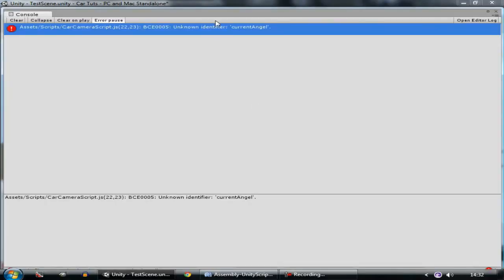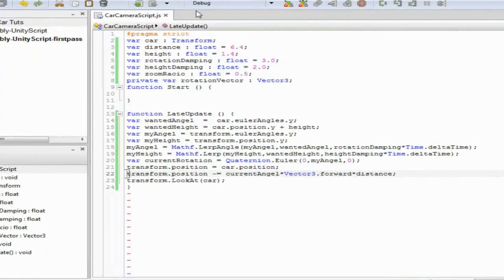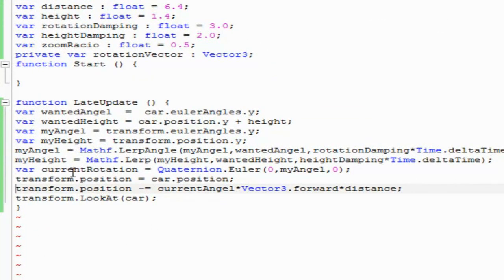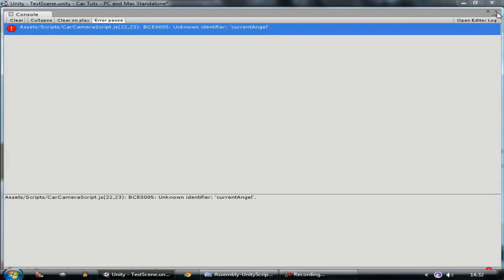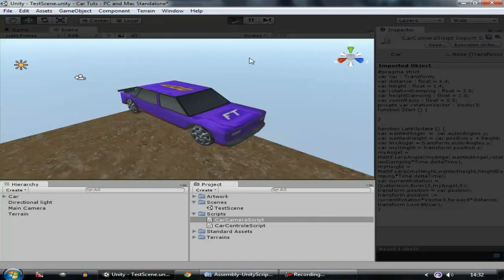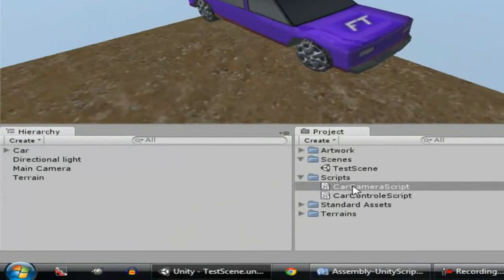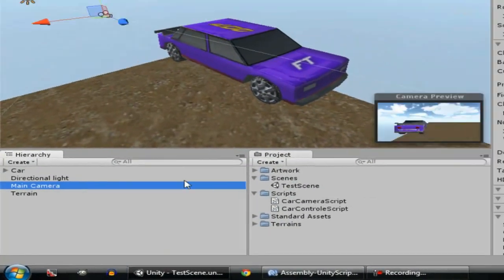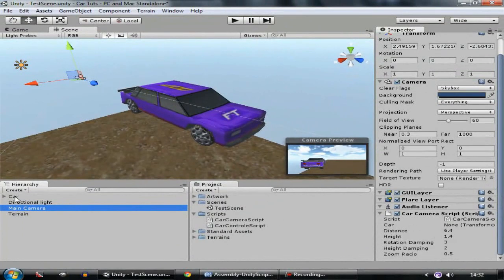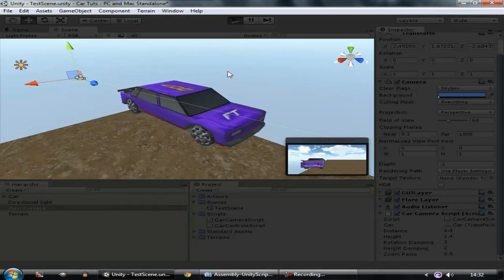Okay, current angle. Yeah, so current rotation. Now let's test it. Run it. Oh yeah, I didn't test it. So put this camera script onto your main camera and assign the car variable over here, and then hit on play, and let's see.